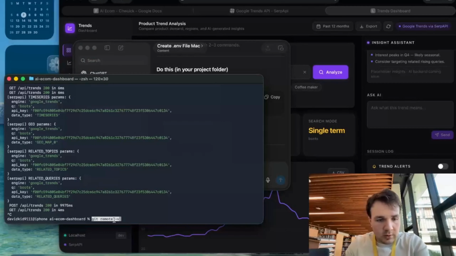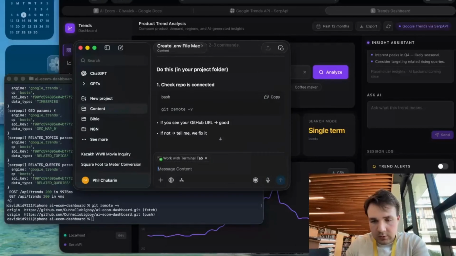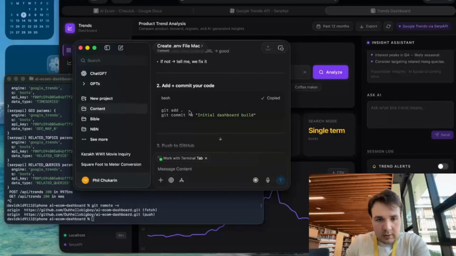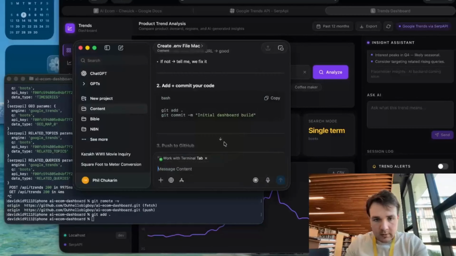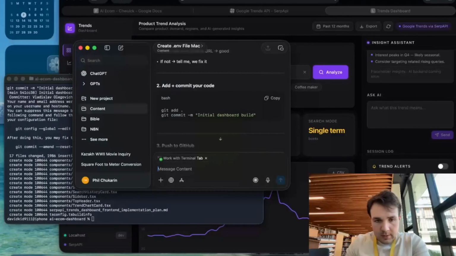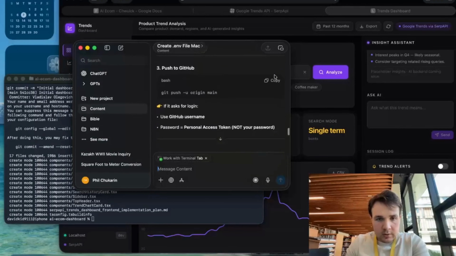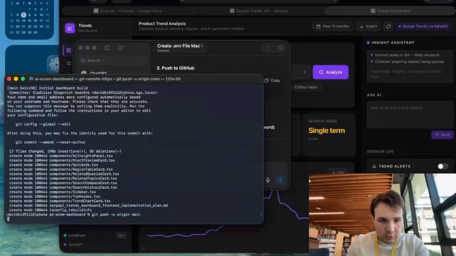First is going to be git remote -v. It's going to check if our GitHub's connected. Okay, it's connected. That's good. Next, it's going to be git add. So git add dot. Okay, then paste in the whole command, git add and git commit. And then the final code is going to be git push origin. Origin is our branch.